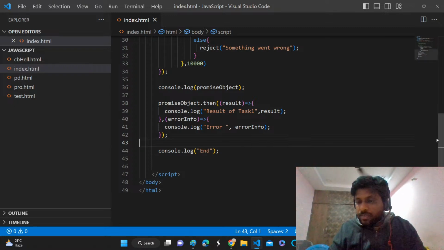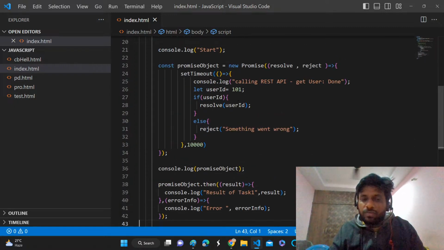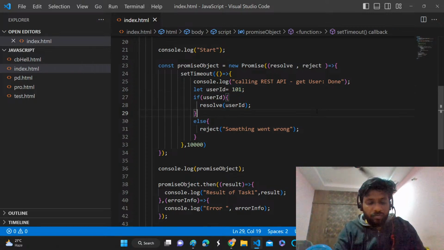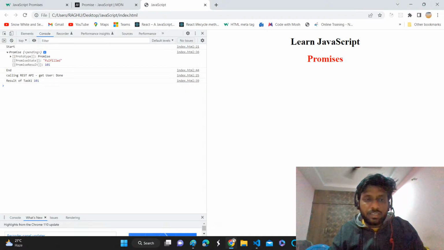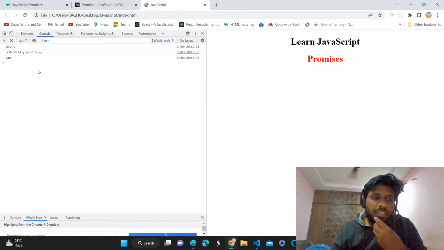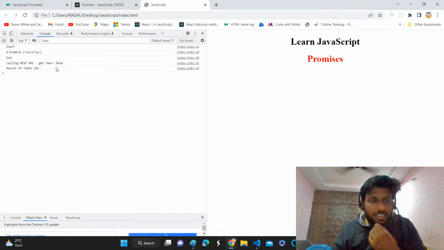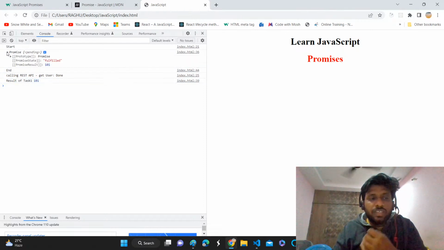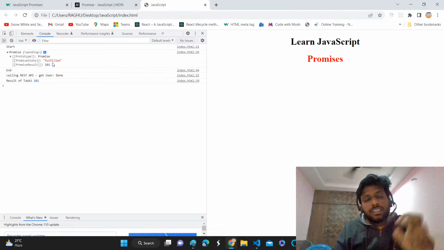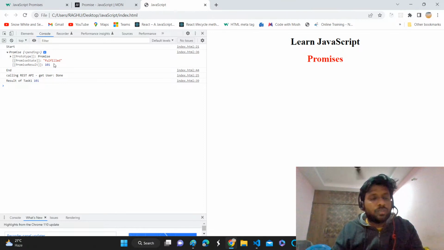So let's see. Yesterday we saw the success message, right? If the user ID is 101, we are getting the proper result. So just refresh one more time. Right now it's in pending state. After 10,000 milliseconds, that means 10 seconds, it is going to complete the asynchronous task and we will get the result. And from where we are taking this result 101, that will come and be stored in the same object. That's the beauty of JavaScript.